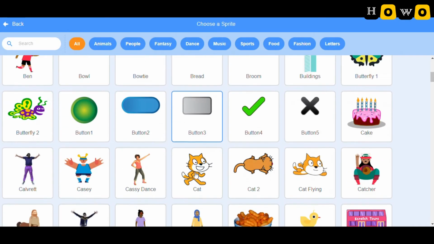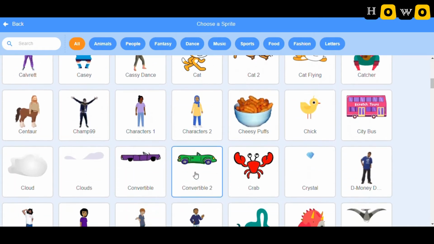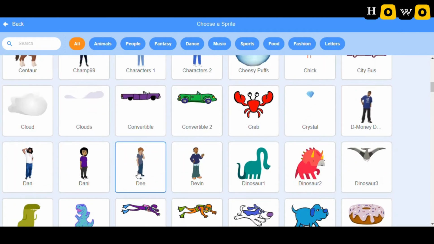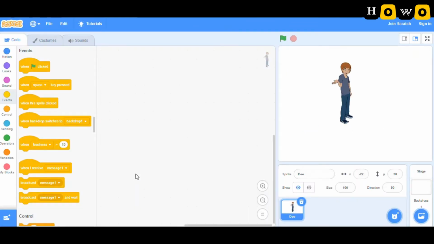There are many sprites that are already present. In my next video, I'll also tell you how you can add your own sprite if you want to add your own picture. So here I have added this sprite. The name of this sprite here in Scratch is D.